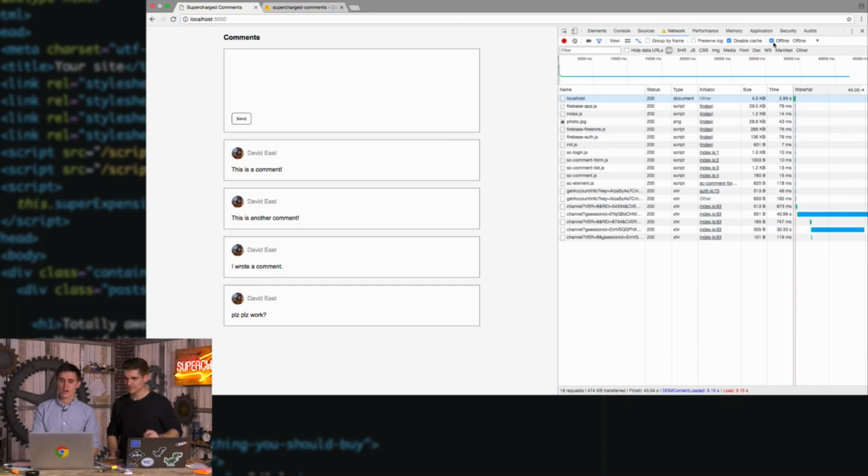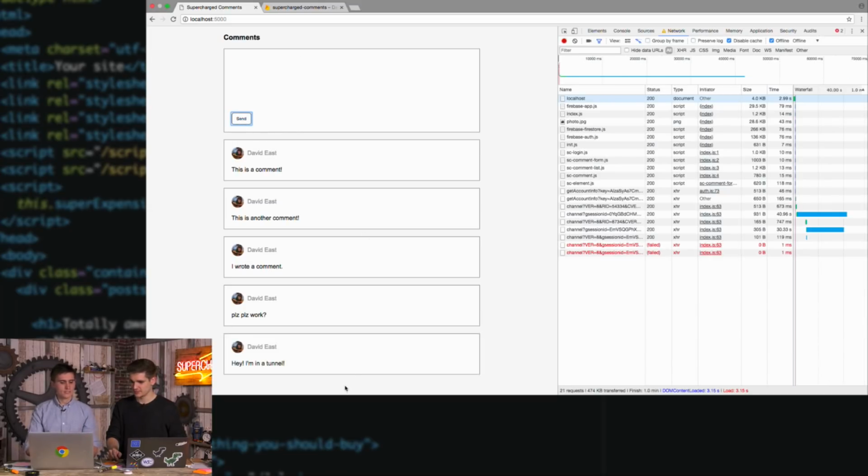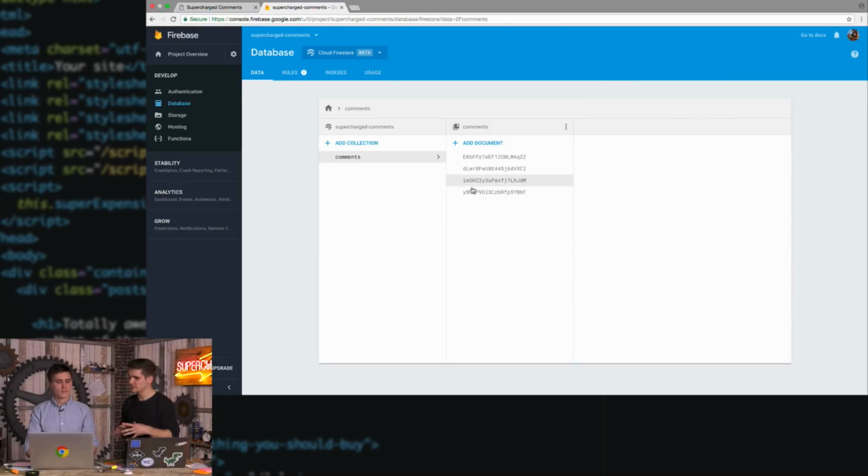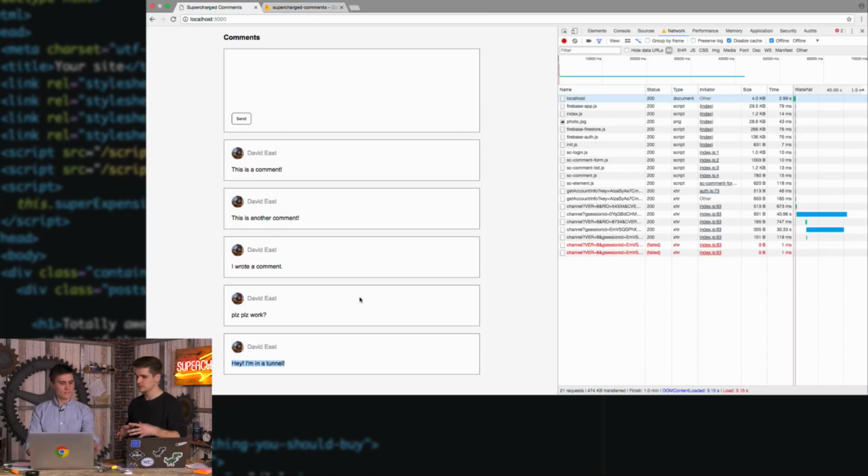If we say offline, so now we no longer are connected. And so if I'm writing a comment and I was like, hey, I'm in a tunnel, and I hit send, I'm offline, but it still appears. So basically, the Firebase SDK takes care of that automatically. And now, see, even getting some network errors, like trying, let me talk to my server, please.